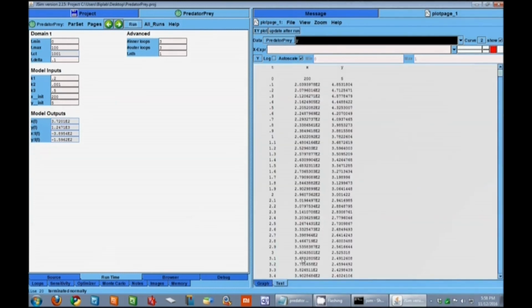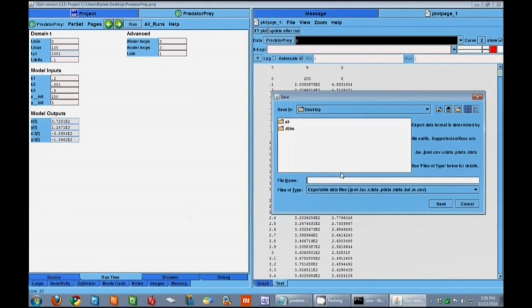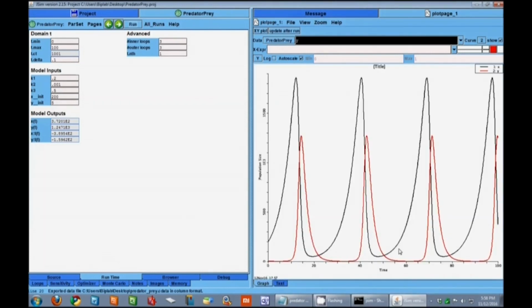I can save this data. I can see and save this data in text format from the file, export data file option. Put a name. Don't forget to give the extension in the name, that is .cdata here. Save it. So you have saved the data. Remember, in our horizontal axis we have time, and in vertical axis we have population size for both x and y. This is by default.